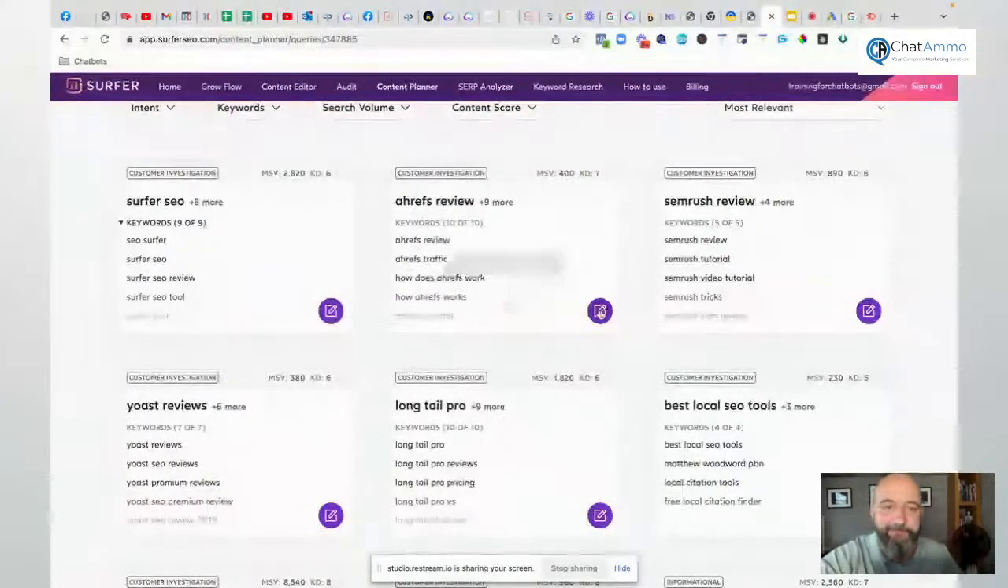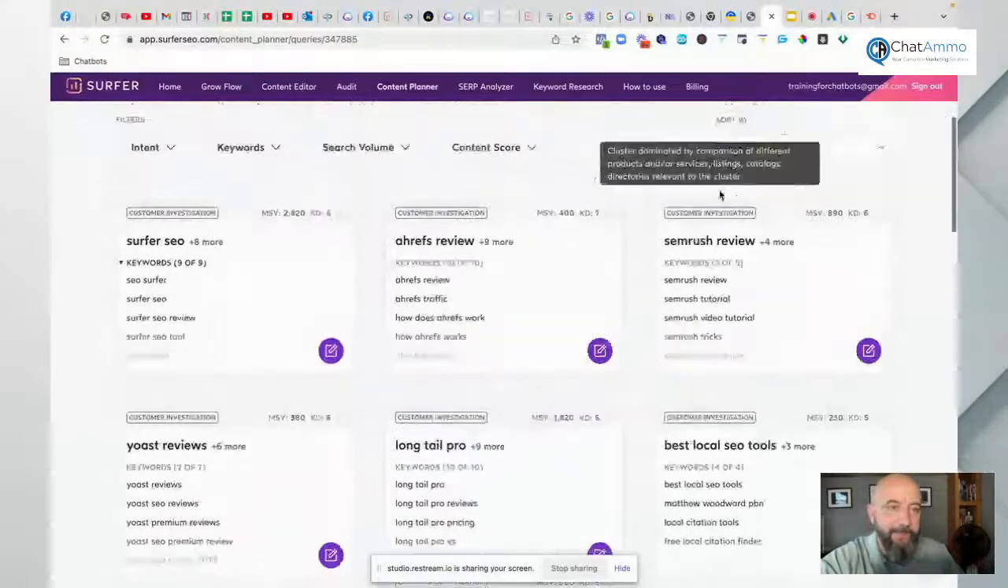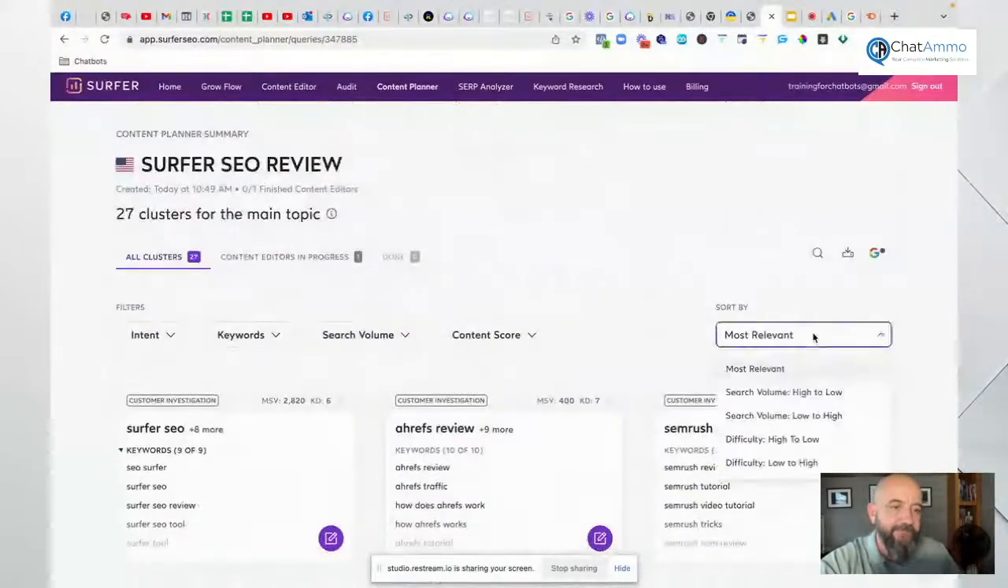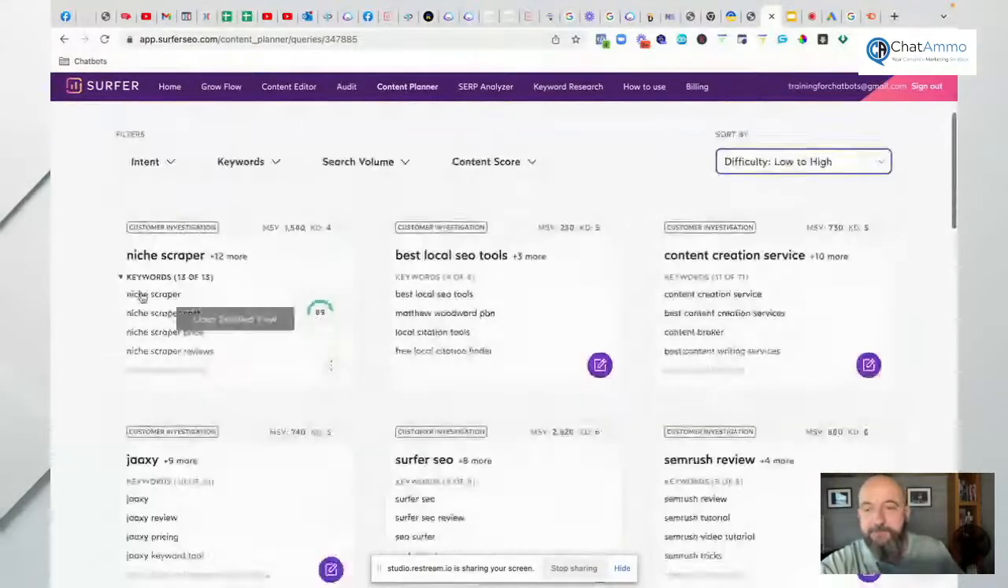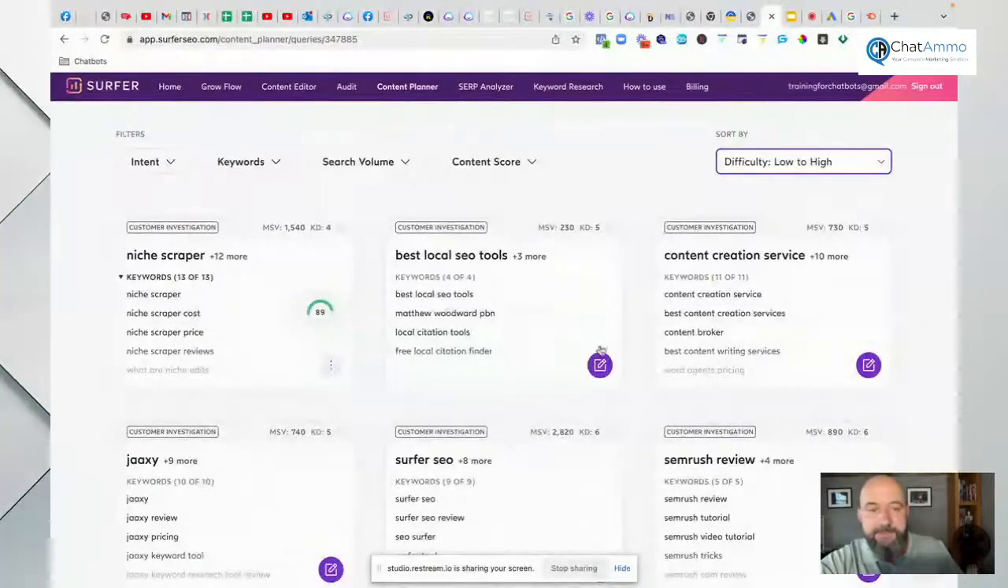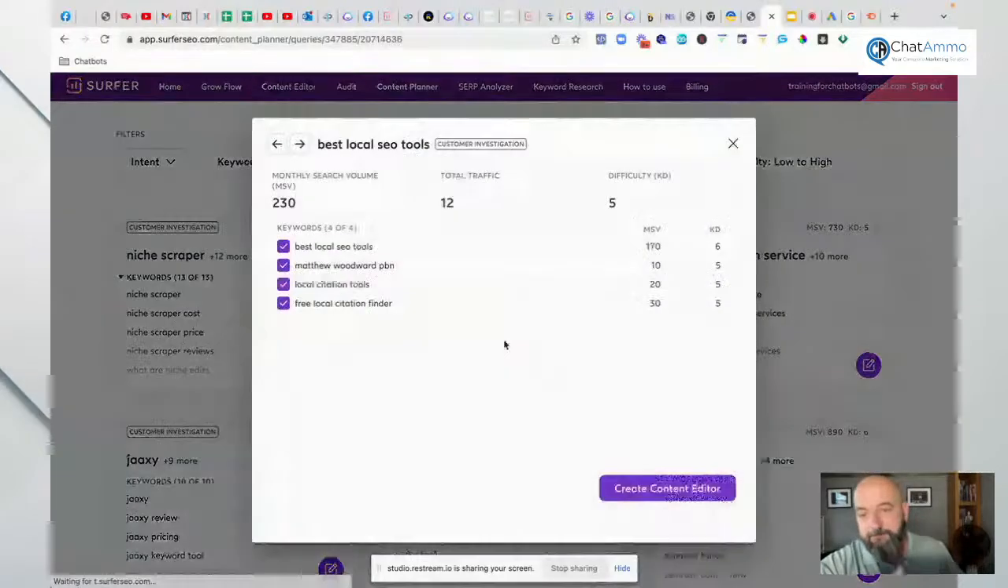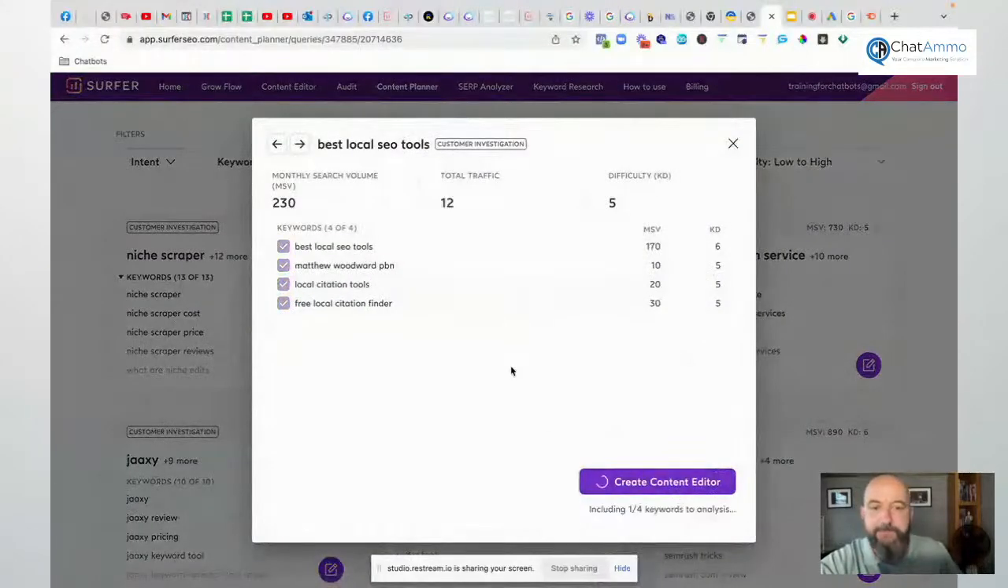Right, so what we're going to do is, let's pick one here. We'll pick one not most relevant. We'll actually go down, we'll do difficulty low to high, right, which is this one right here. So let's say, for example, I'm going to click on this one. We'll show you that one as well in a moment. So I click on this one right here, and it's going to create content around this.